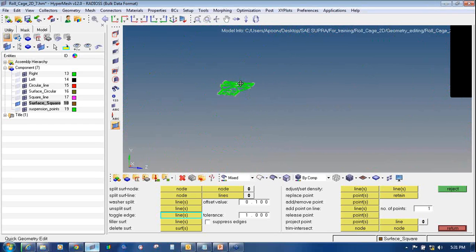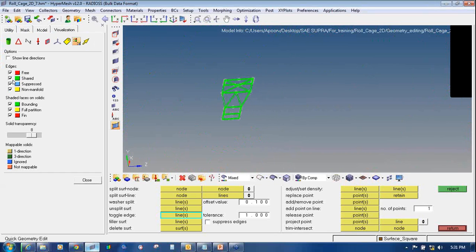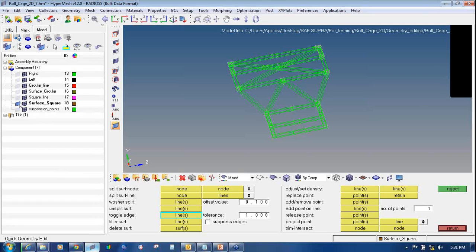So go to line visualization of these, and check whether there is any free edge or not. So there should not be any free or suppressed edge. All has to be shared. So close this, and now open the circular one.